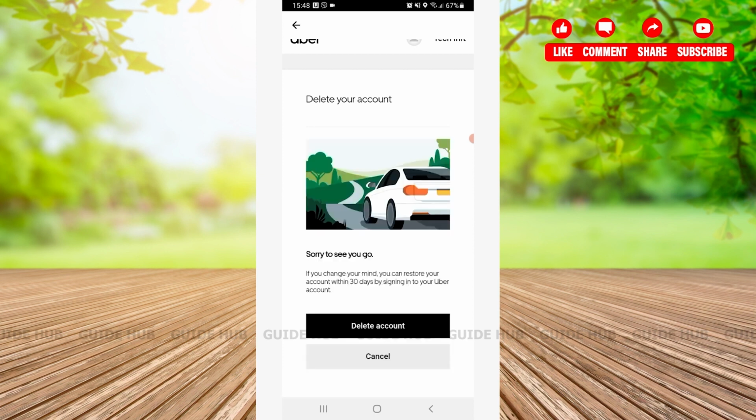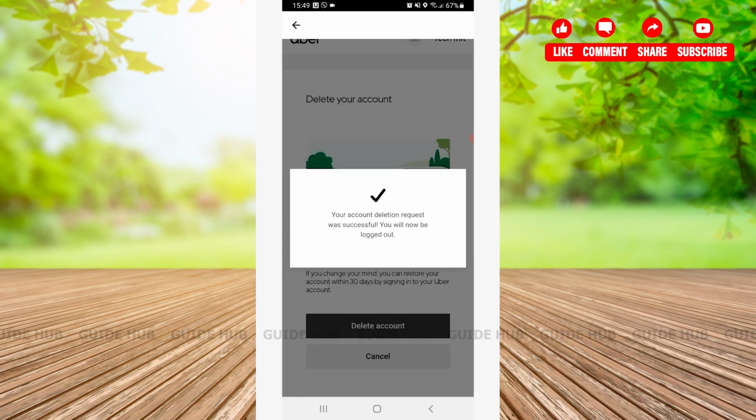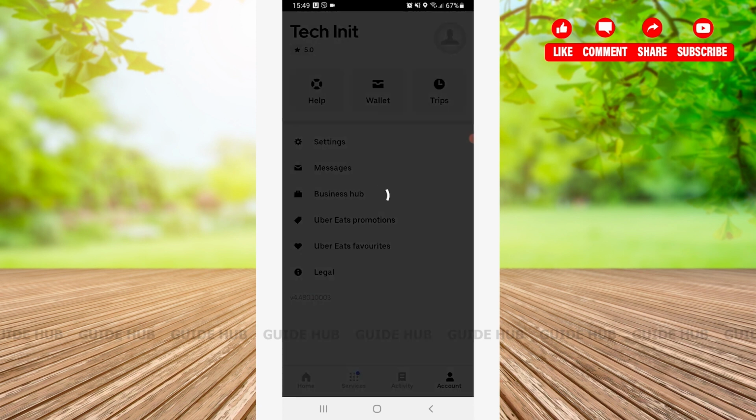After that, it is said that if you change your mind, you can restore your account within 30 days by once again signing in on your Uber account. Tap on the delete account option. And here as you can see, your account deletion request was successful. You will now be logged out.